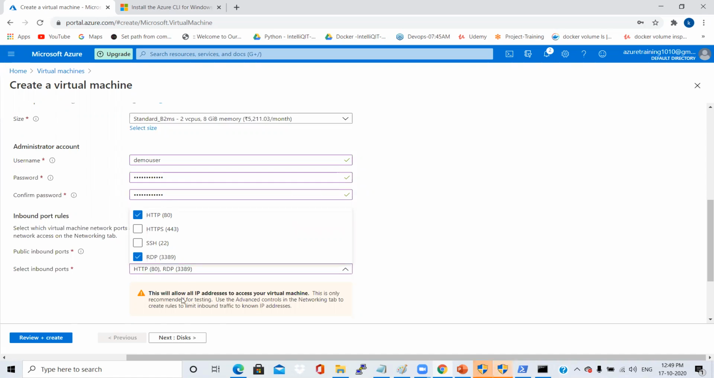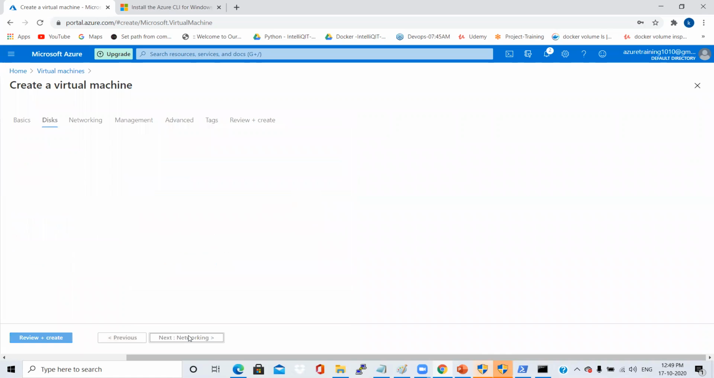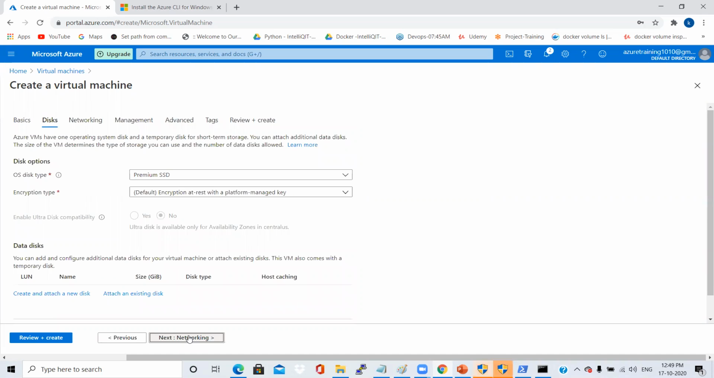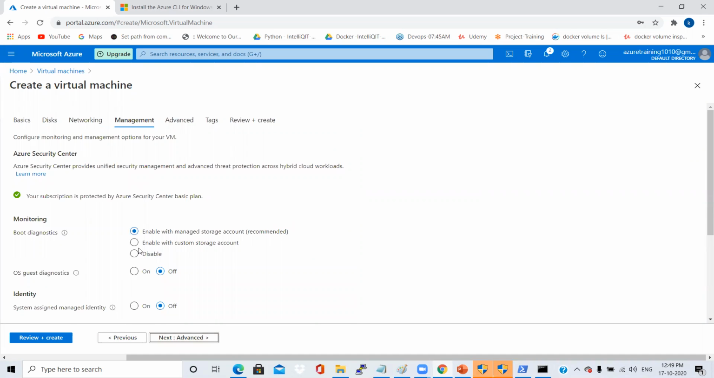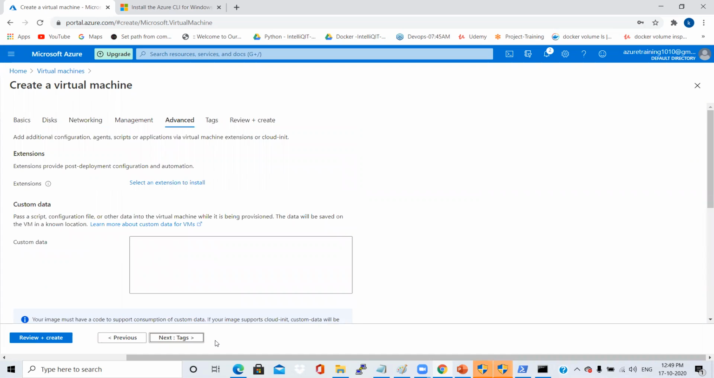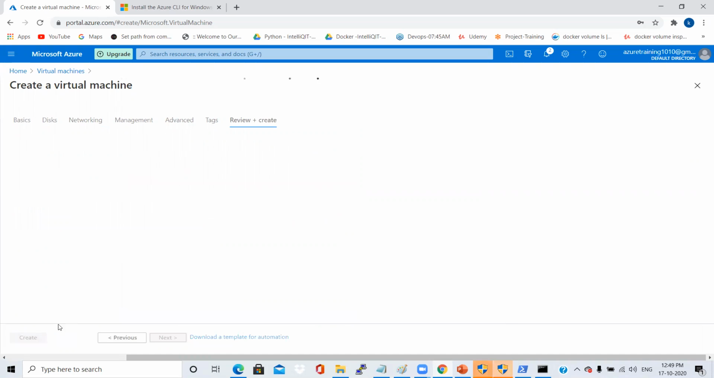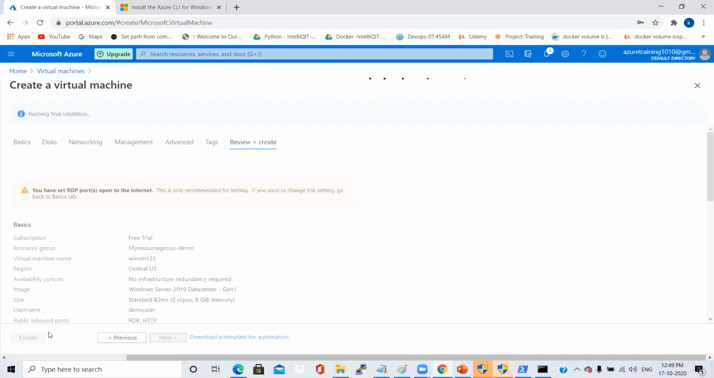I'll just enable the HTTP port. If I want to install an IIS service, it will be helpful to access it from the browser using the public IP. The rest of the things remain, just boot diagnostics off, and the rest I'll keep as is, then review and create.